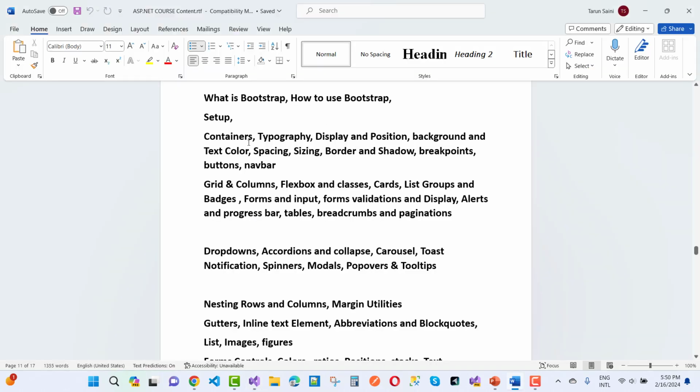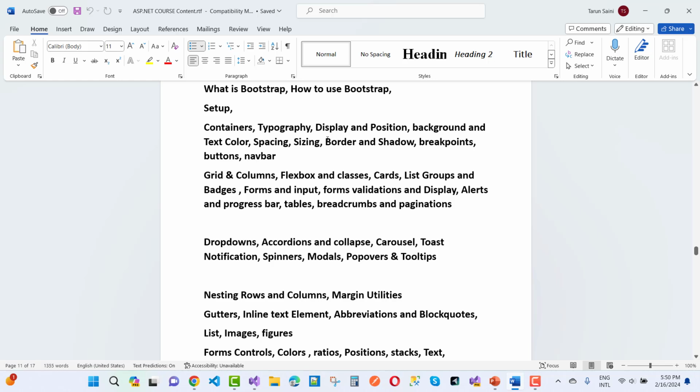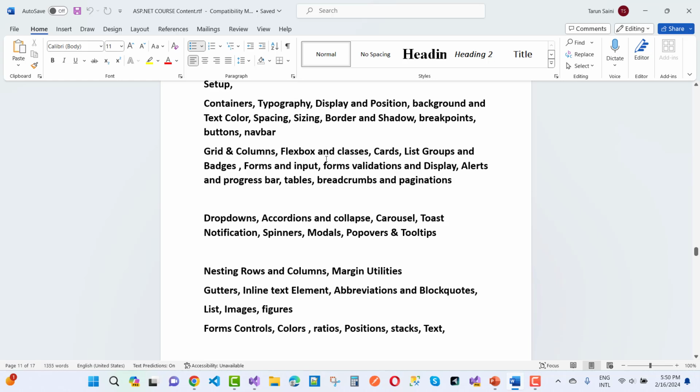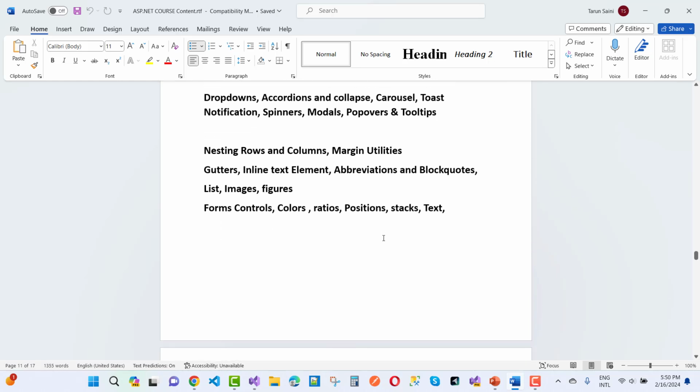So we will start Bootstrap soon. So container typography, display position, background, text color, spacing, sizing, border, shadow, breakpoints, button, navbar, grid and columns, flexbox classes, cards, list groups and badges, forms and input forms, validation and display alert. So that these all are related to the CSS properties. Like form control, colors, ratio, positions, stacks, and text, list, images, figures, clutters, and all.